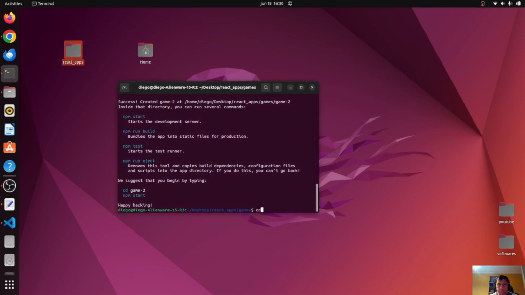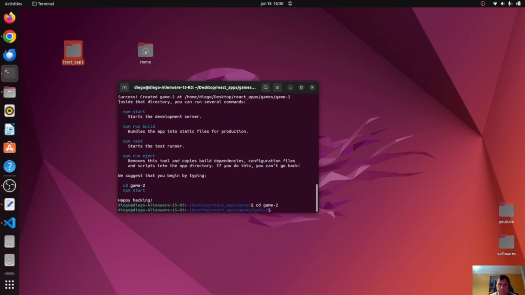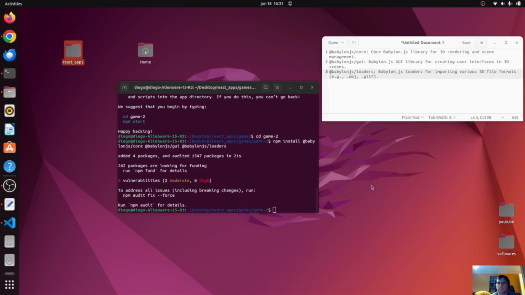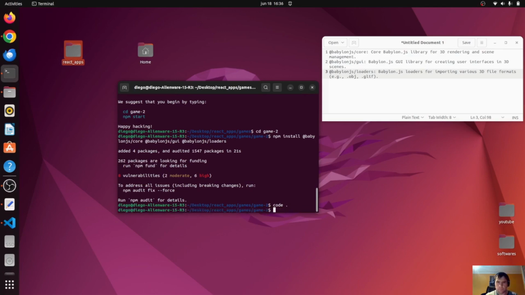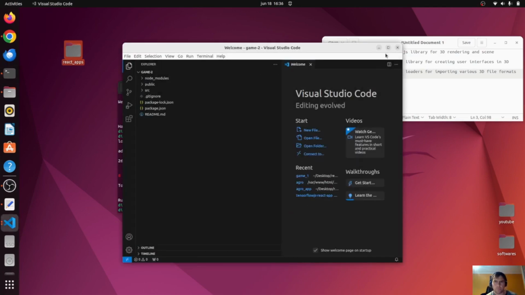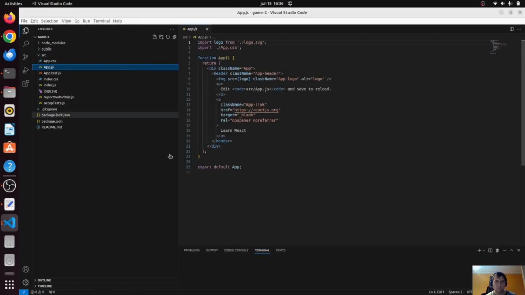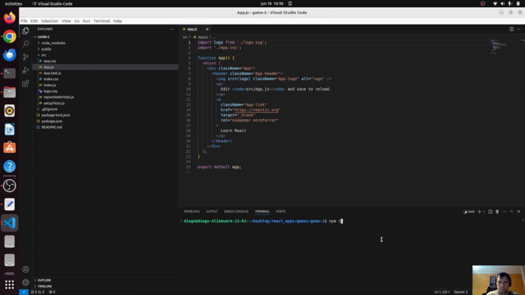We are going to create a new React project, and then we are going to install the three needed libraries: Babylon Core, Babylon GUI, and Babylon Loader. Loader is for importing files, GUI is for the GUI, and Core is the main BabylonJS library. Now we have created the app.